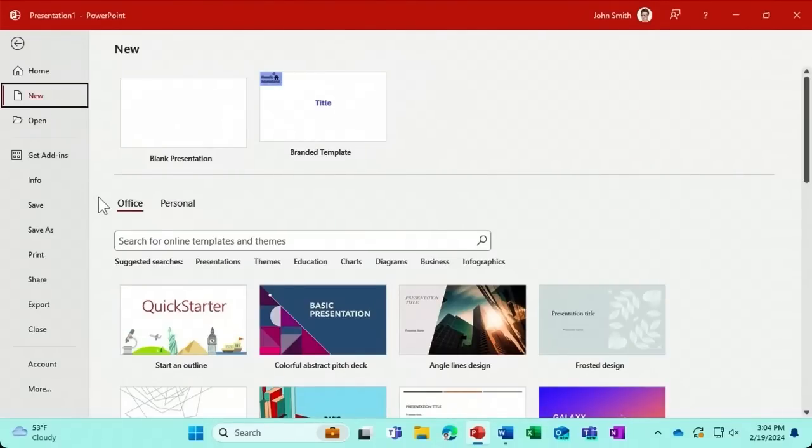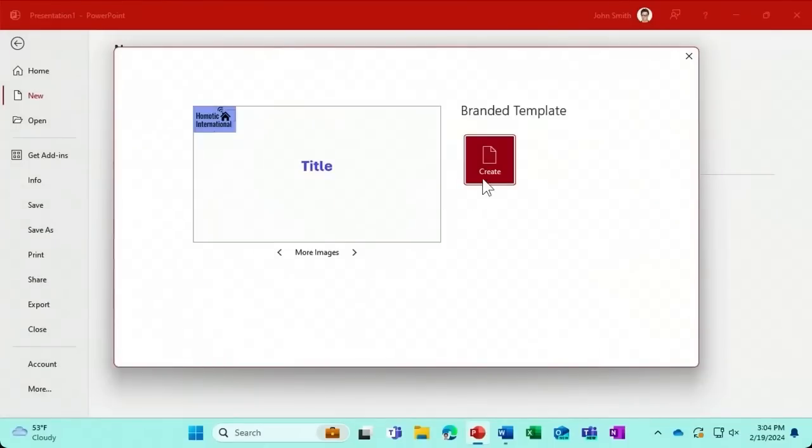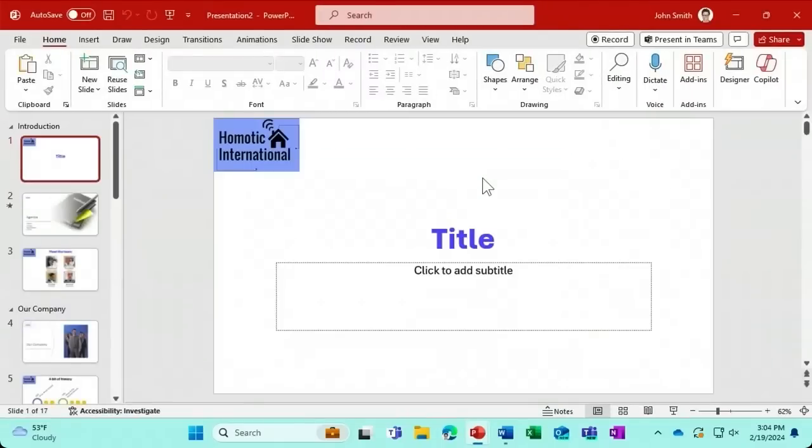Here we can browse through different themes and templates from Microsoft Office. To use my own custom template, I'll select Personal, then select the template I'd like to use. Now select Create. This opens a new presentation from the template, which uses my organization's logo and branding. Once again, in the Home tab, I'll select Copilot.